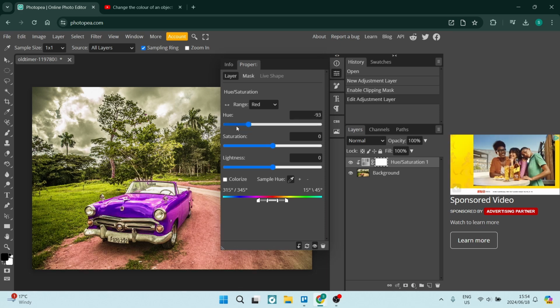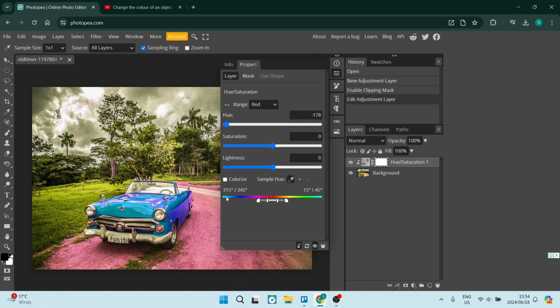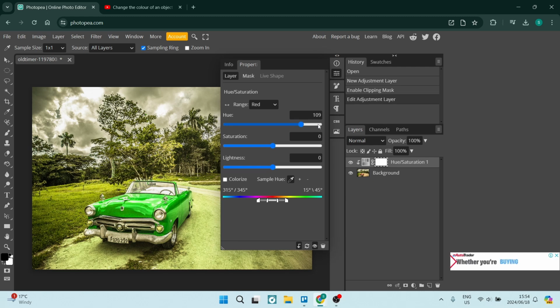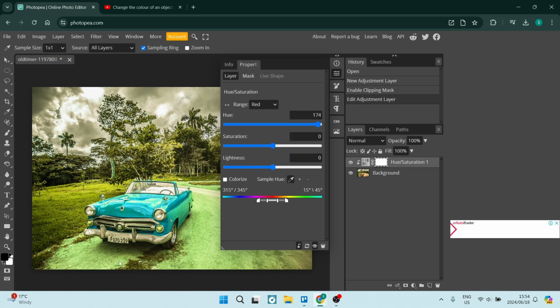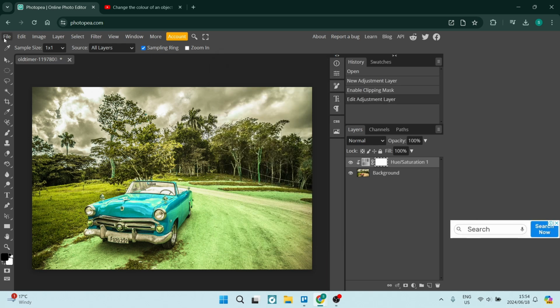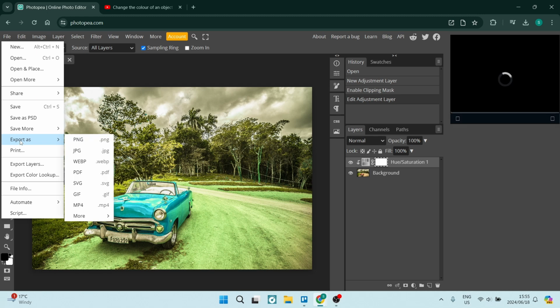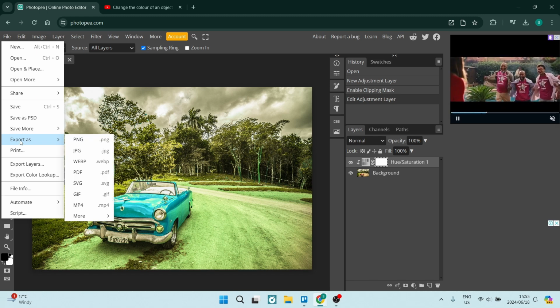As you can see here, we've made it purple. This will make it somewhat of a blue. We can make it green if we'd like. We can make it greener, and we can make it blue. Now, with the saturation and the lightness, you can also adjust that so that the image can be adjusted according to your needs. Once you're done, you're going to go up to the left hand side, hit file, and you're going to export your image to your device.